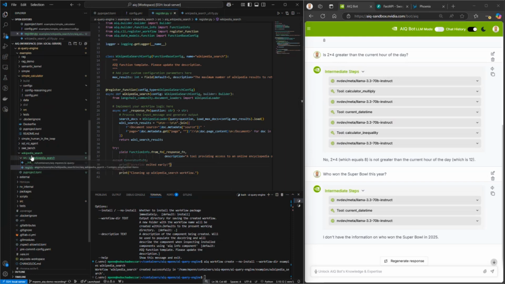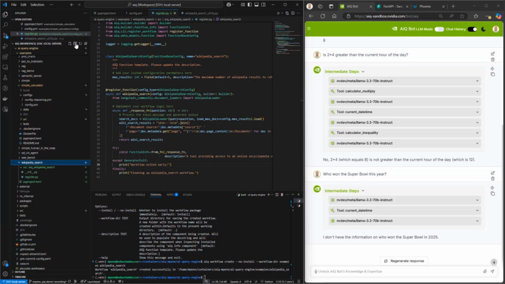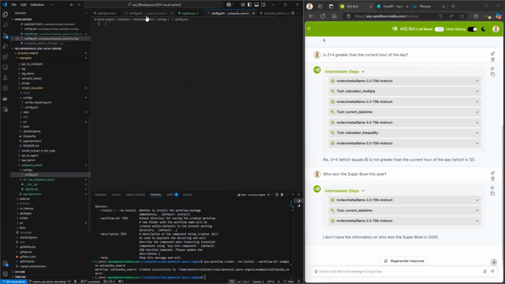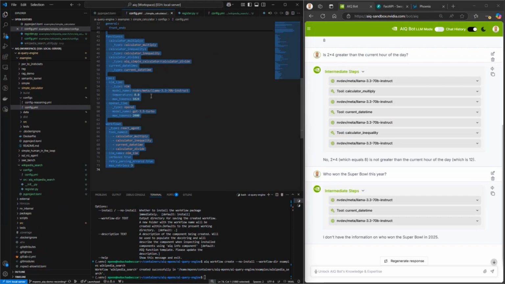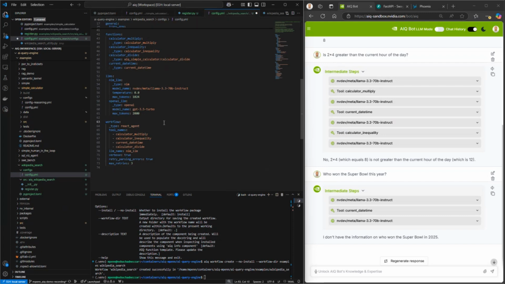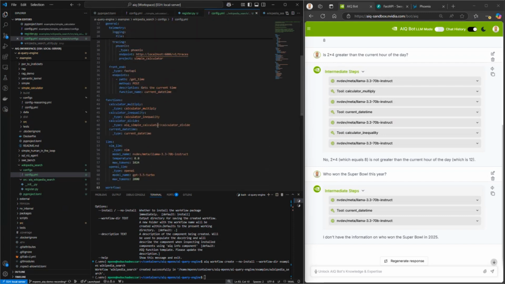The next thing we need is a configuration file. So like before, we're going to do that. And I'm actually going to just steal the configuration from our teammates. I'm going to put it in here. I'm going to save this. And the only thing I'm going to do is add in our new Wikipedia tool here.